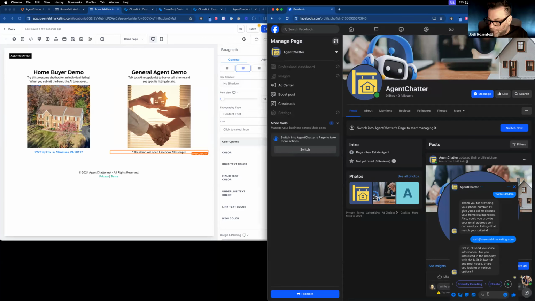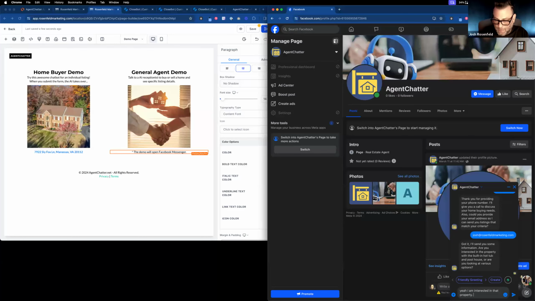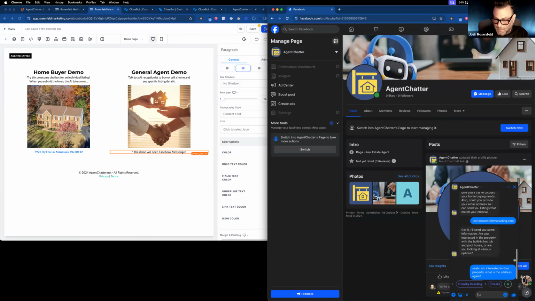Are you interested in a property with the built-in hot tub and pool house? Yeah, I am interested in the property with the pool house. Sly Fox Lane must be a nice place. Yes, I am interested in that property. What is the address again? I know I shouldn't go off track with testing the bot, I should do what I did before, but still, that's pretty cool. Yeah, I just added some training.